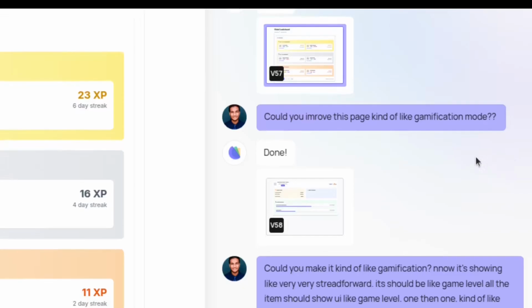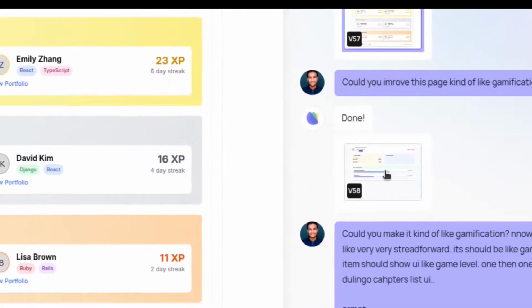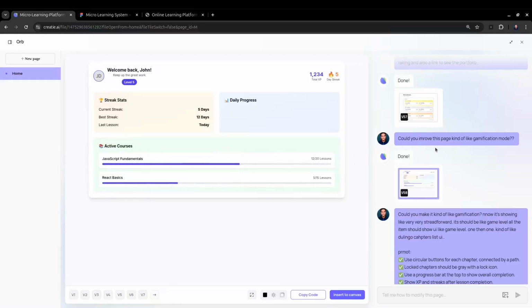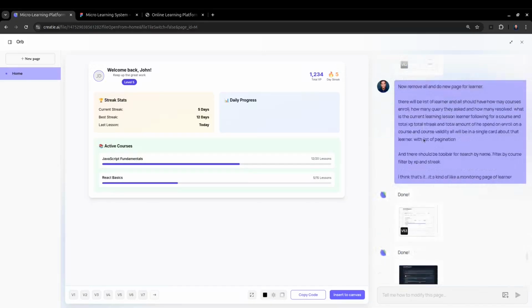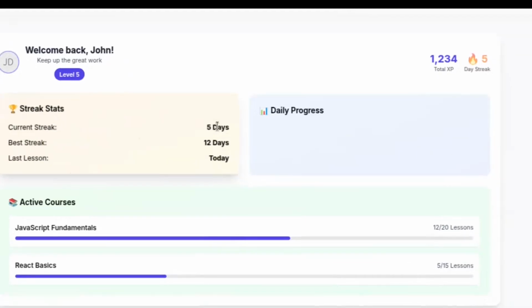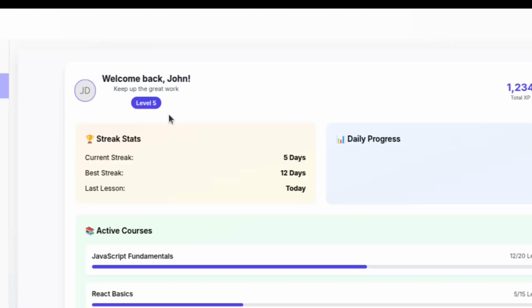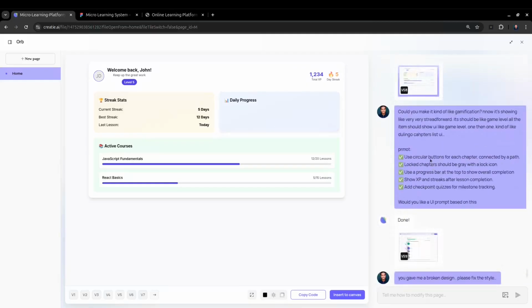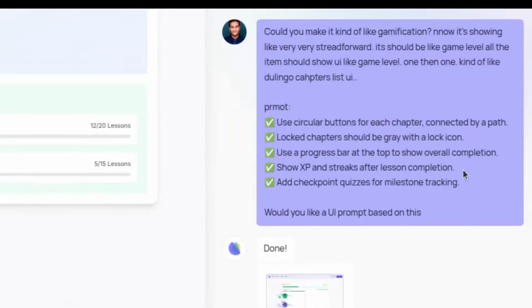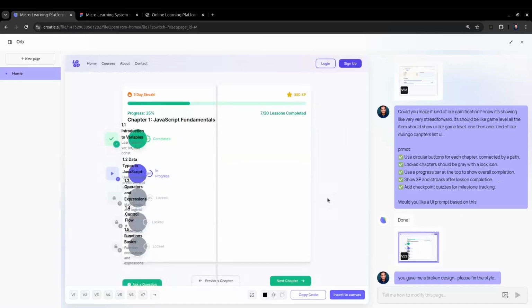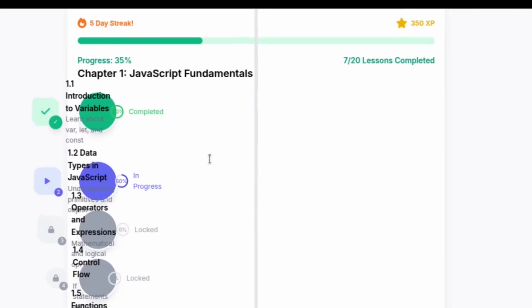And then I asked, could you improve this page, kind of like a gamification mode. So I asked to improve my older page. I selected a particular page, the learner dashboard, and asked to modify it for gamification things, but it didn't give a good output. So then I asked for a feature like this, with another prompt to update my design. But the thing was, it actually broke the whole design. I was trying to update or modify the chapter list UI, kind of like Duolingo type, but it actually gave me a broken design.